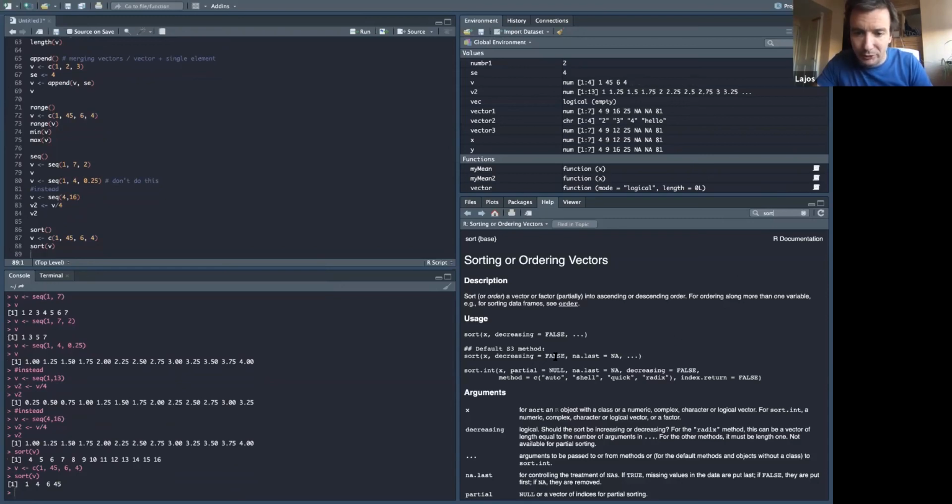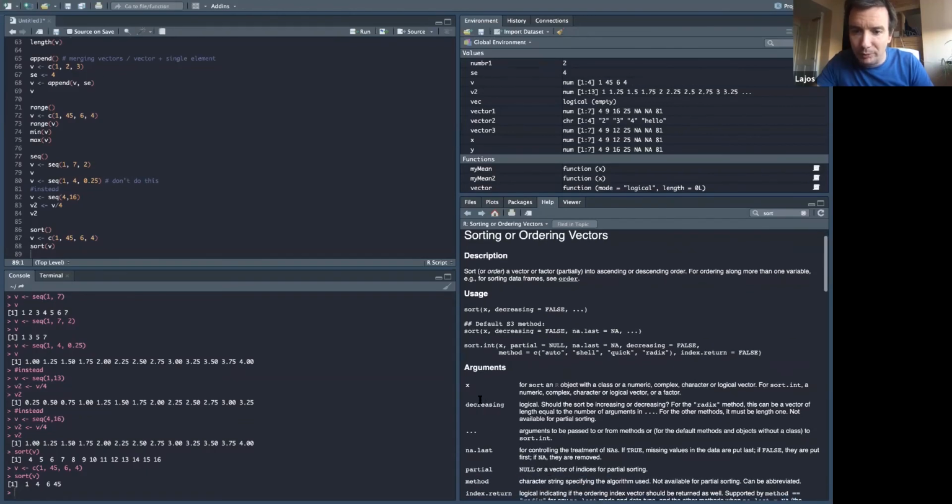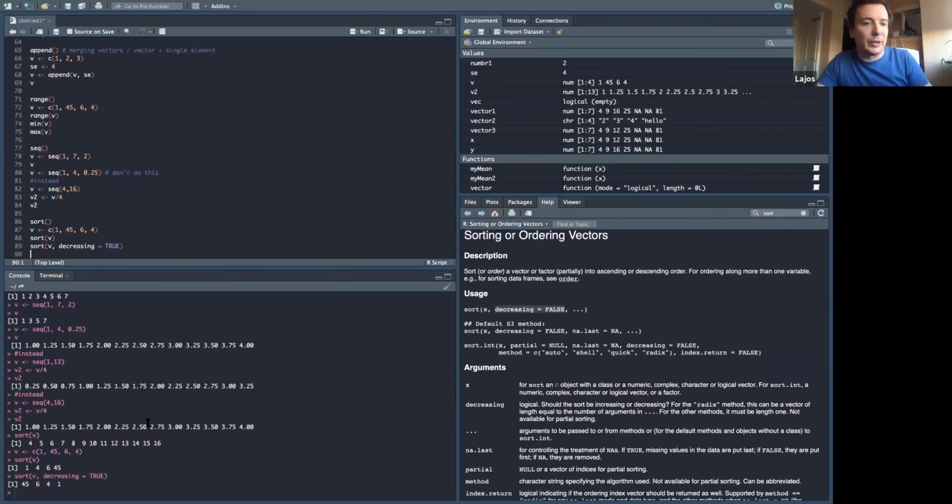Yes, so if you look at the sort, there is an optional argument, decreasing, which is false by default. But if you say sort v and decreasing equals true, then it will be sorted in the opposite direction.